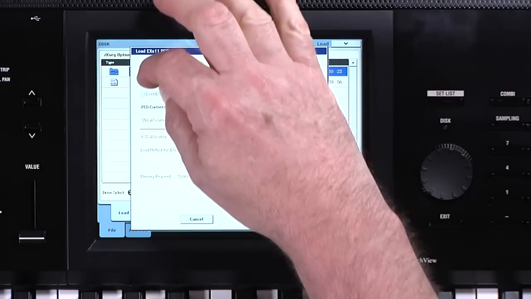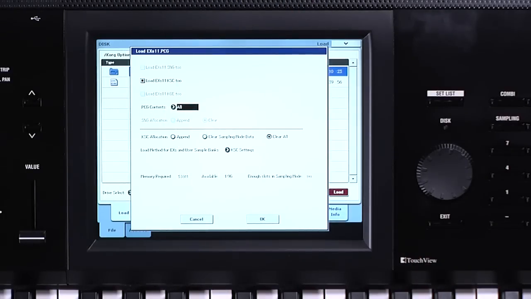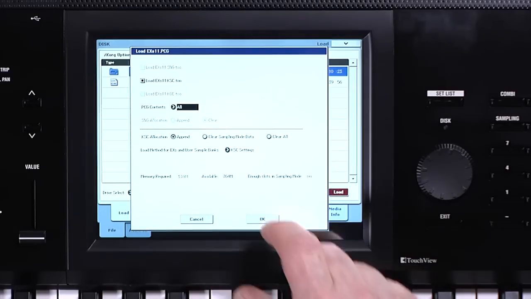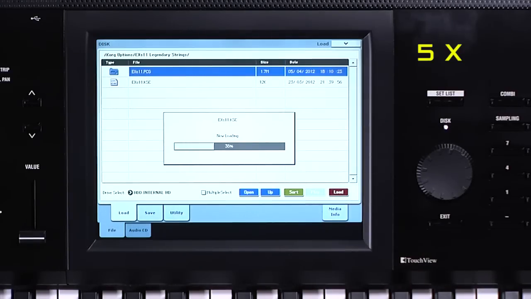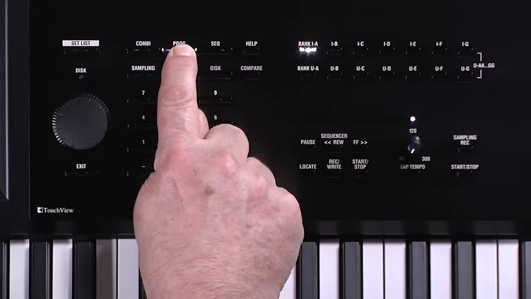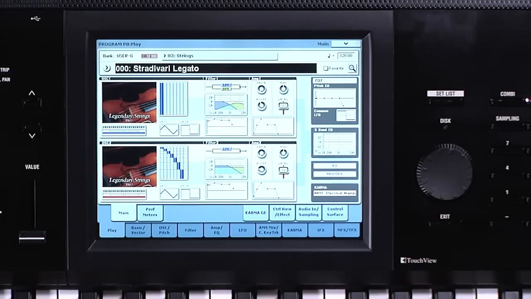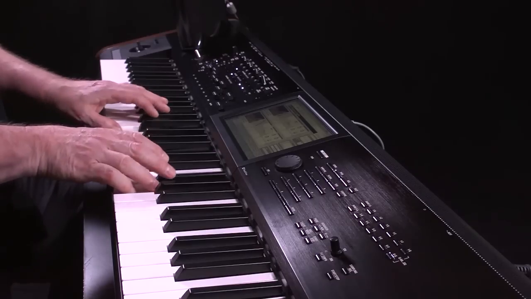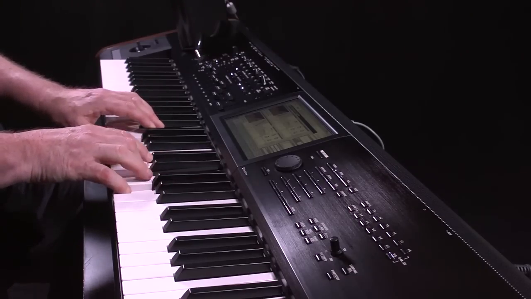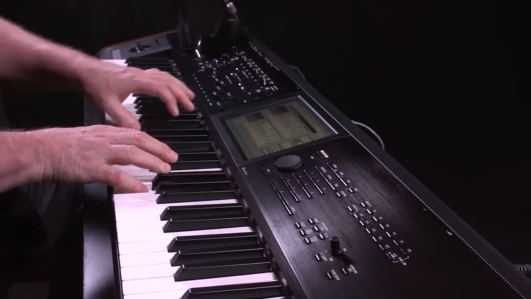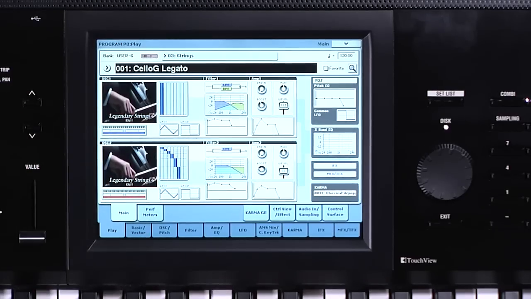Check the KSC file box so the samples will be loaded along with the programs and combis that use these new samples. They'll be loaded into the user G bank by default, but as you saw before, you can load them into another location if necessary. For now, set KSC allocation to Append. You'll notice the volume fades occasionally. Once you purchase an authorization code online from Korg.com, this fade out is removed.